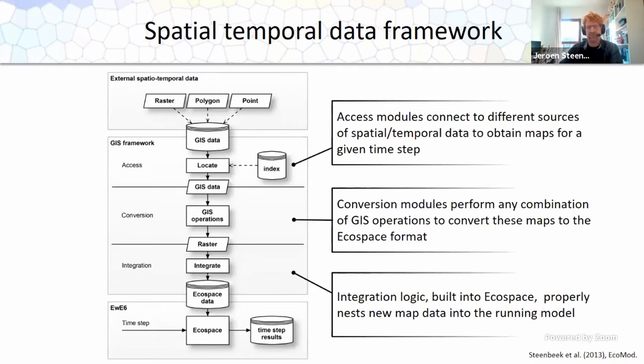Internally, it's a bit of a modular structure where you bring in data in three stages. First, you locate where it is. So you have an access component that can deal with different sources of data. It could be files in your system, it could be a web server, for instance Global Fishing Watch could be one. It could be another model that has maps for you. That simply locates the data and makes it available to Ecospace. Then there's a conversion process that translates the data from the raw data into a map format Ecospace can use. That's a whole separate step.